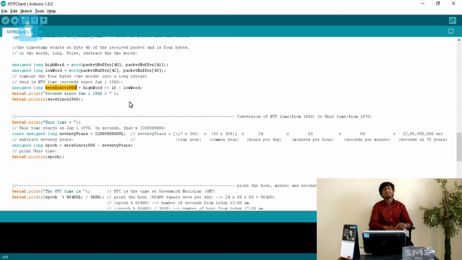NTP time is the time in seconds from January 1, 1900, as it is written in the comment that this is NTP time, which is seconds since January 1, 1900. Now first we need to convert it into Unix time, because we use Unix time in day-to-day life. Now what is Unix time? Unix time is the time in seconds from January 1, 1970. So the difference between NTP time and Unix time is 70 years.